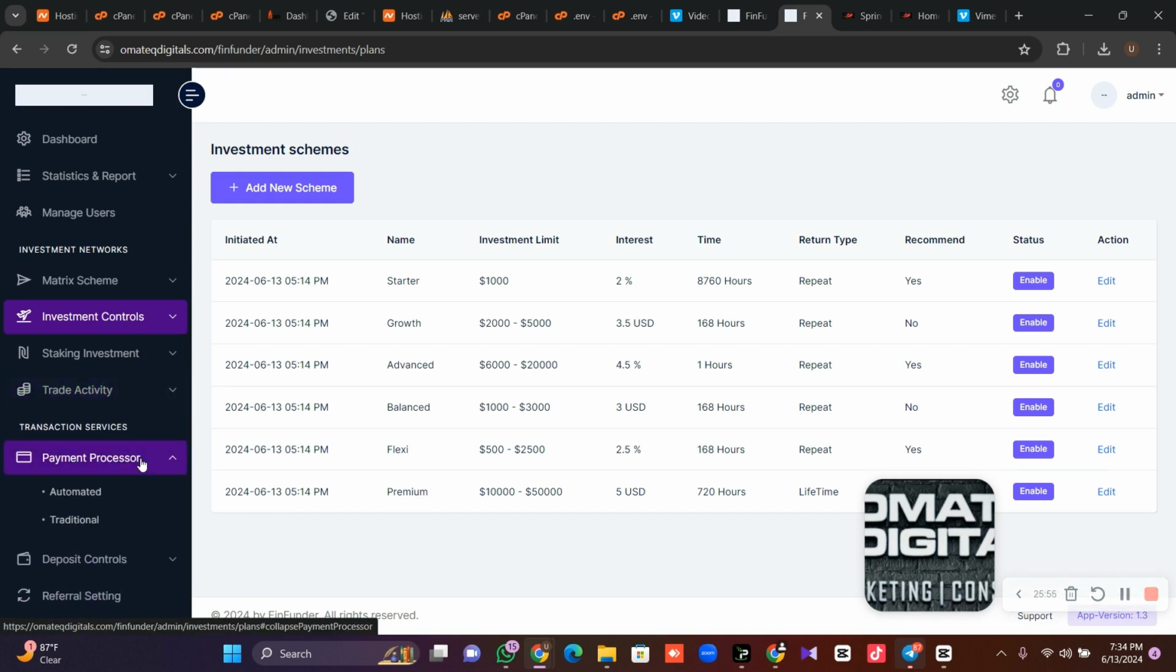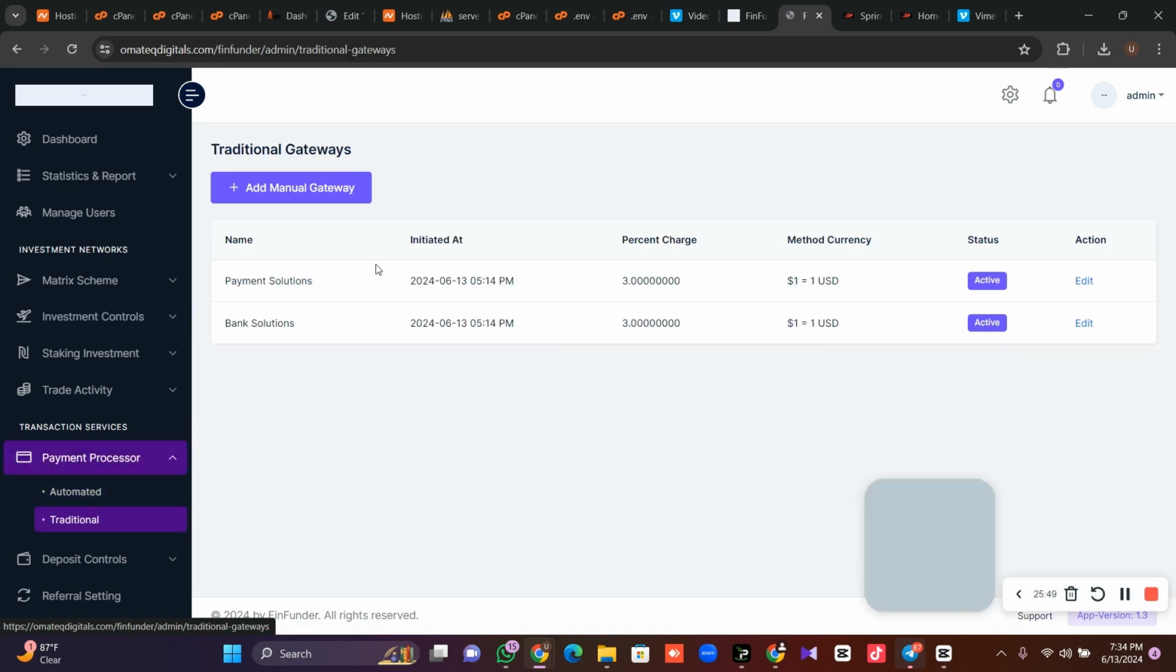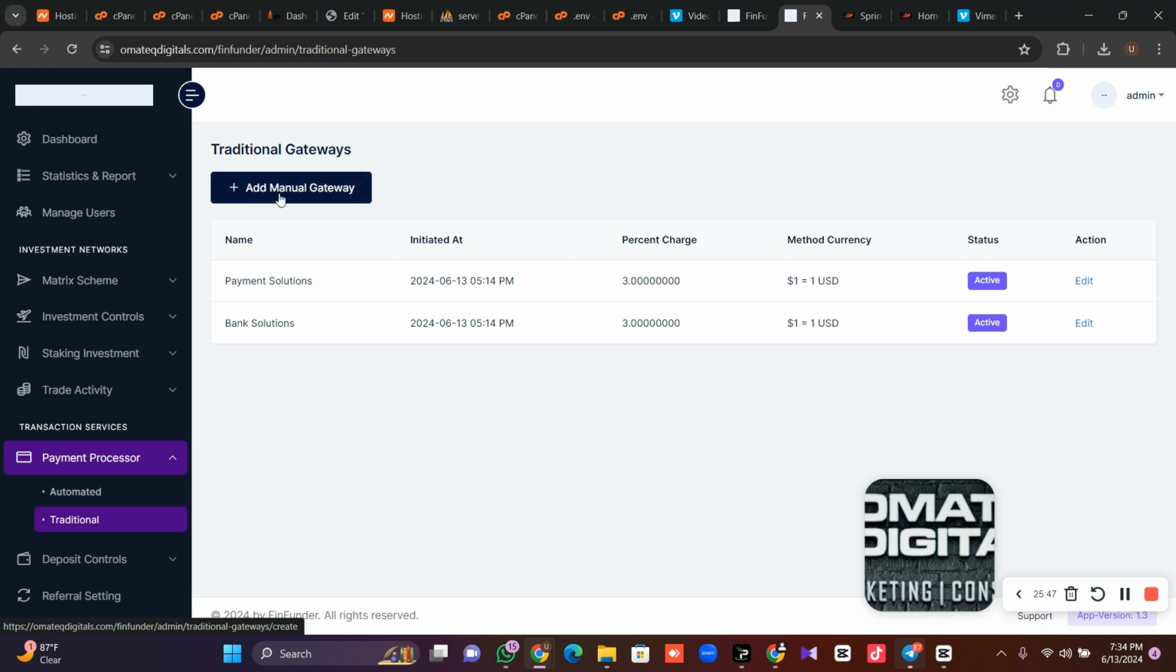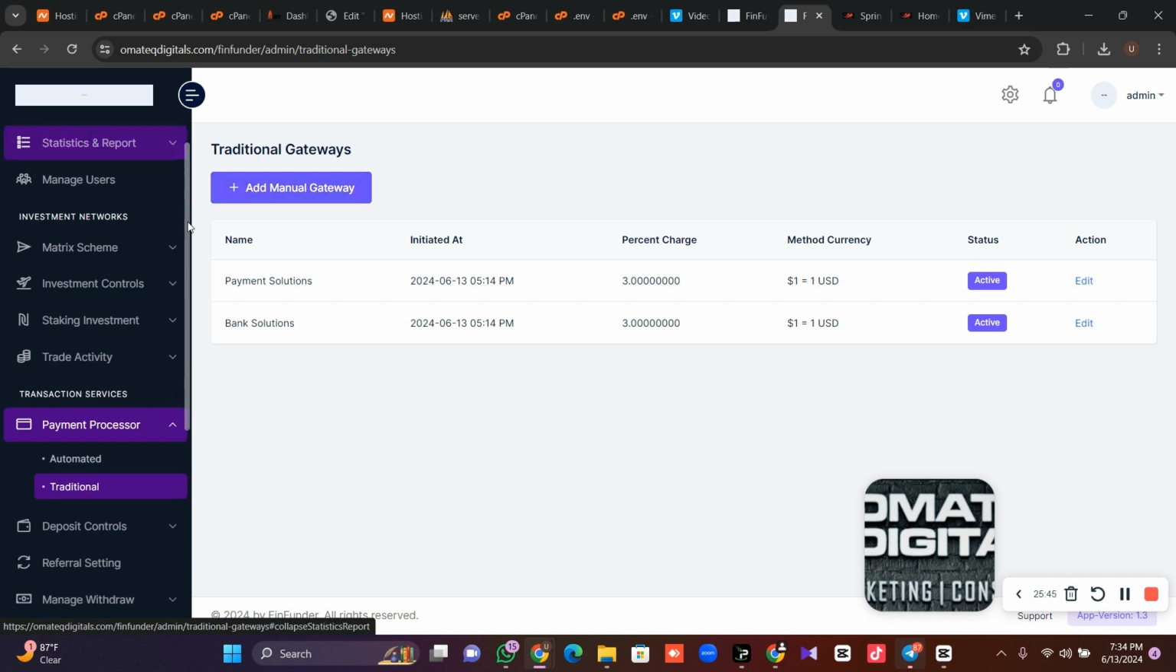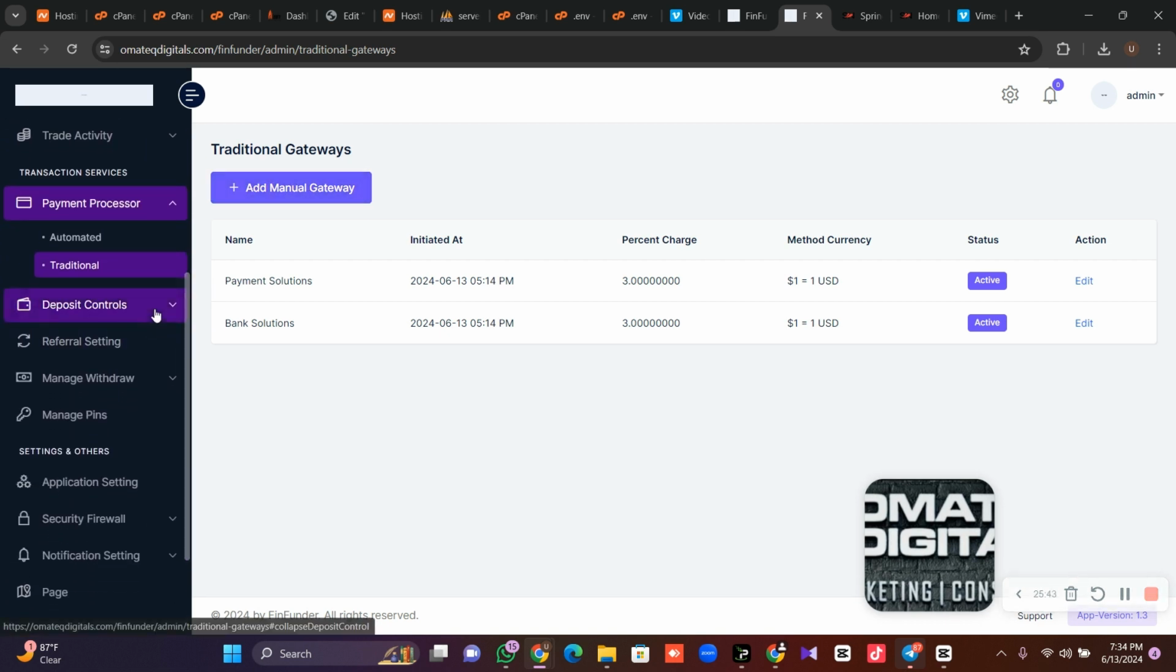Now, this is your payment deposit method. We have automated and we have manual. The manual is traditional. To add your manual deposit method, you click on that place. Then this is your deposit control, deposit history, deposit commission. If you want to manage your PIN, if you want people to use a PIN to make deposits, that is your PIN.